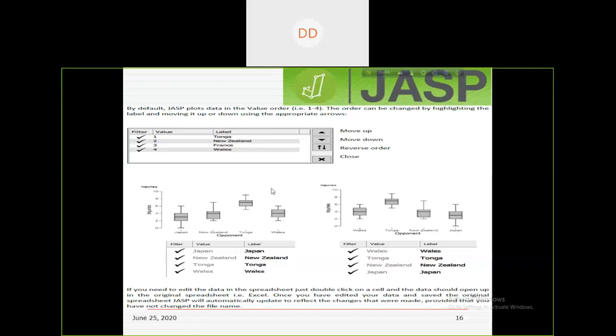And another important feature is that we can edit the data in the spreadsheet at any stage of our calculation. Just double click on the cell and the data file will open up in the original spreadsheet. Once we have edited our data and saved the original file, it will automatically update and reflect the changes that we have made. So this is the beauty of this software.